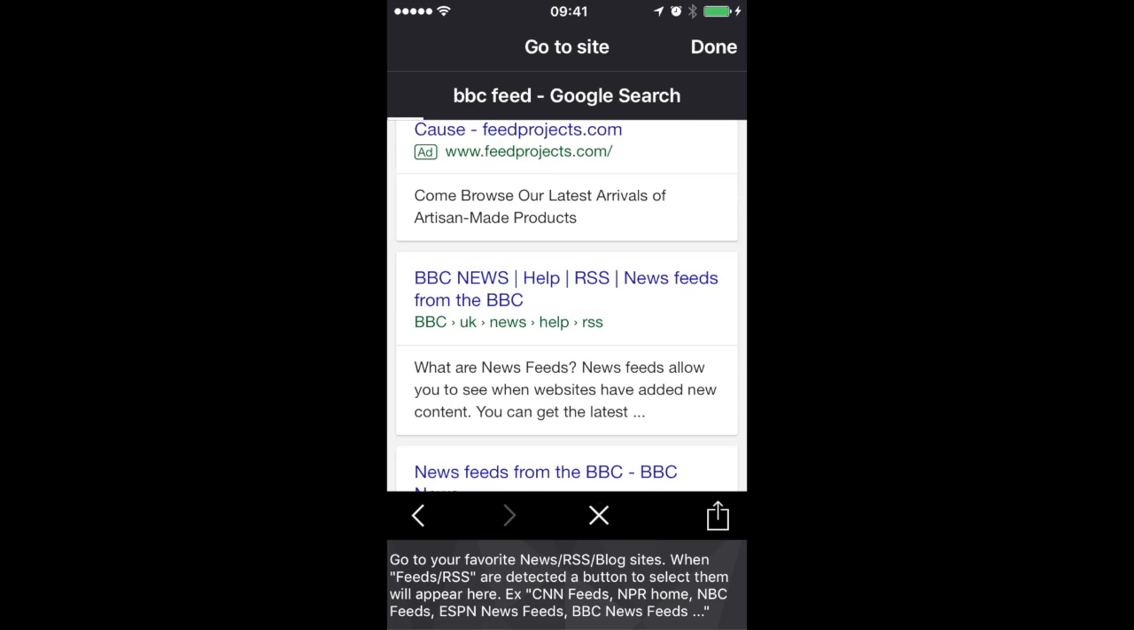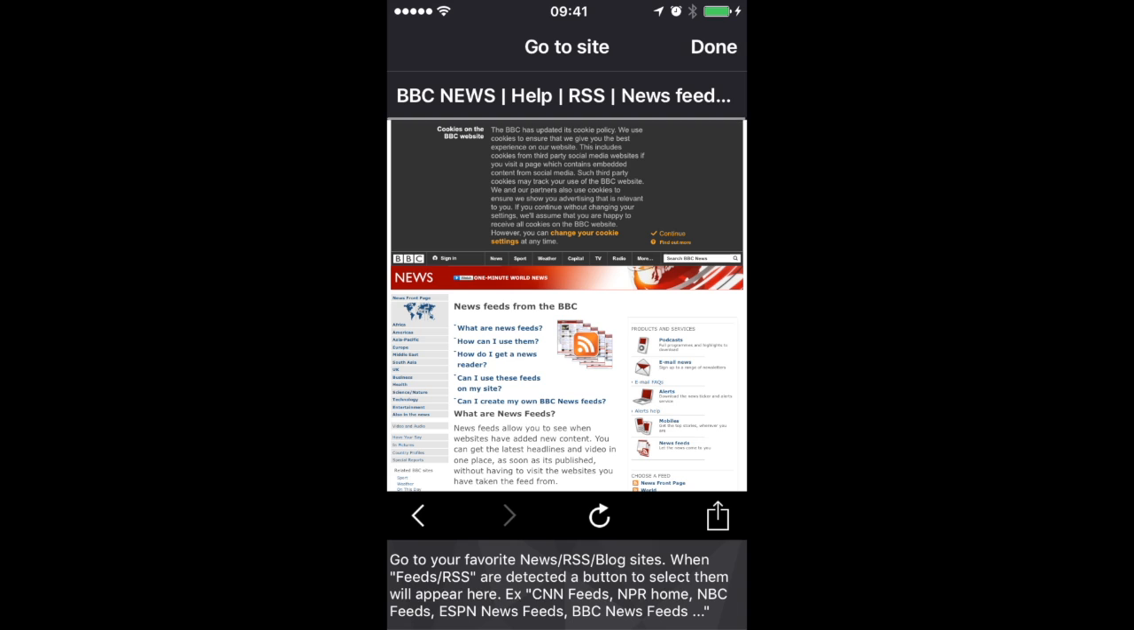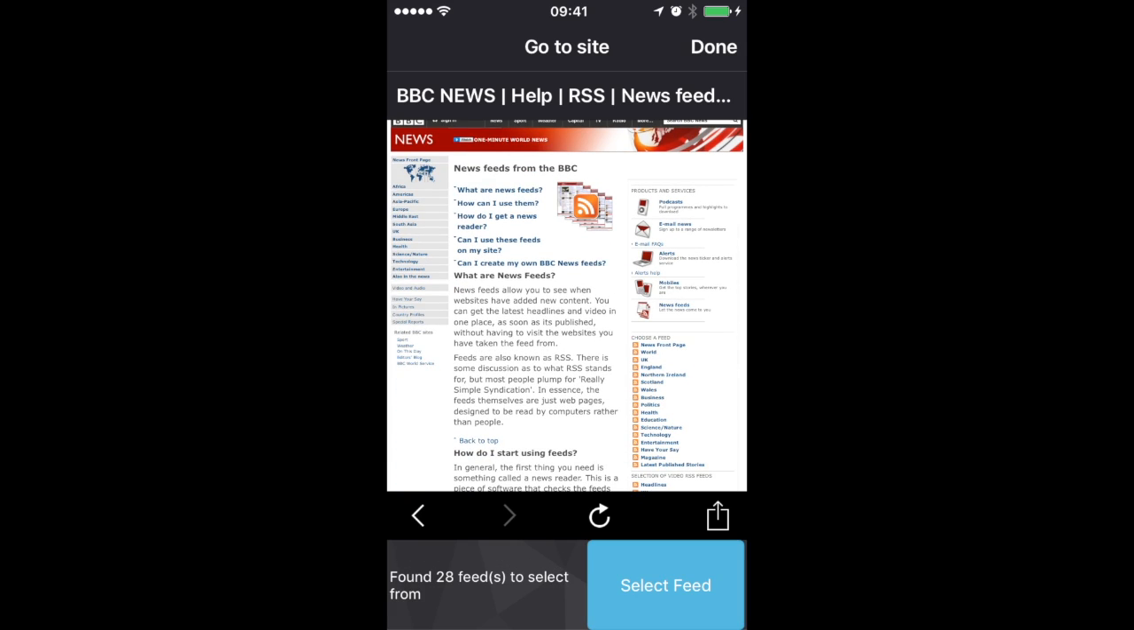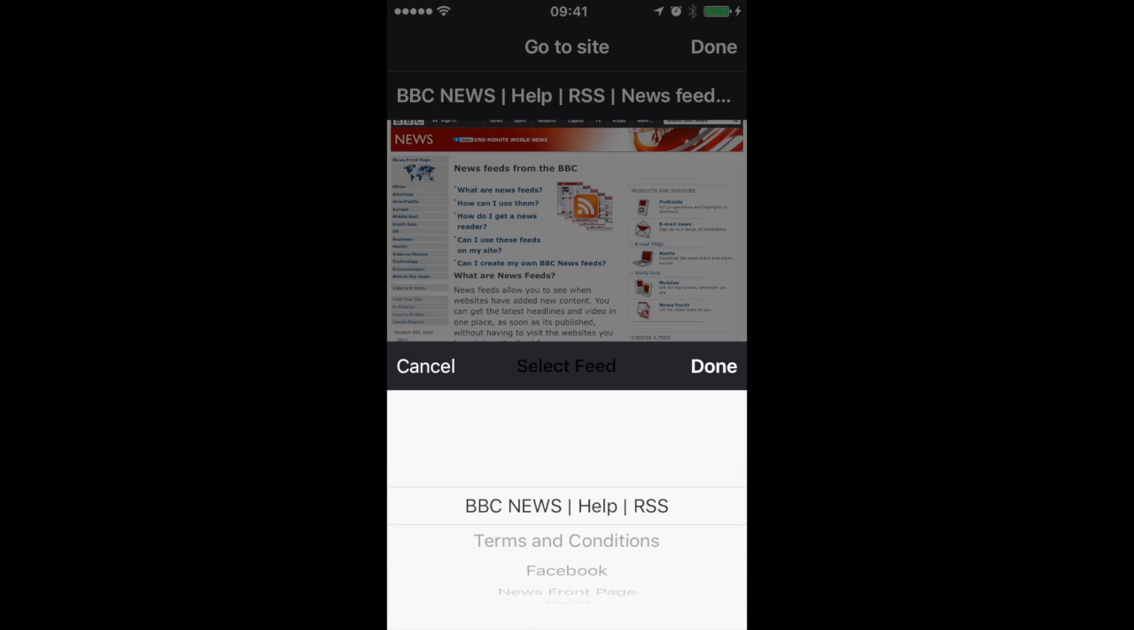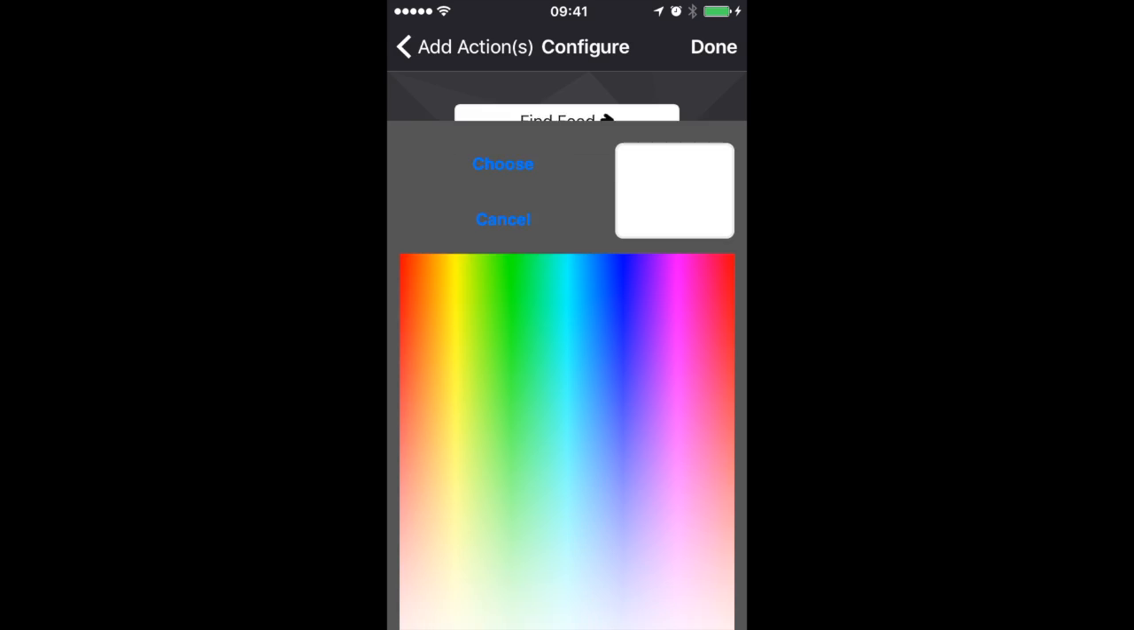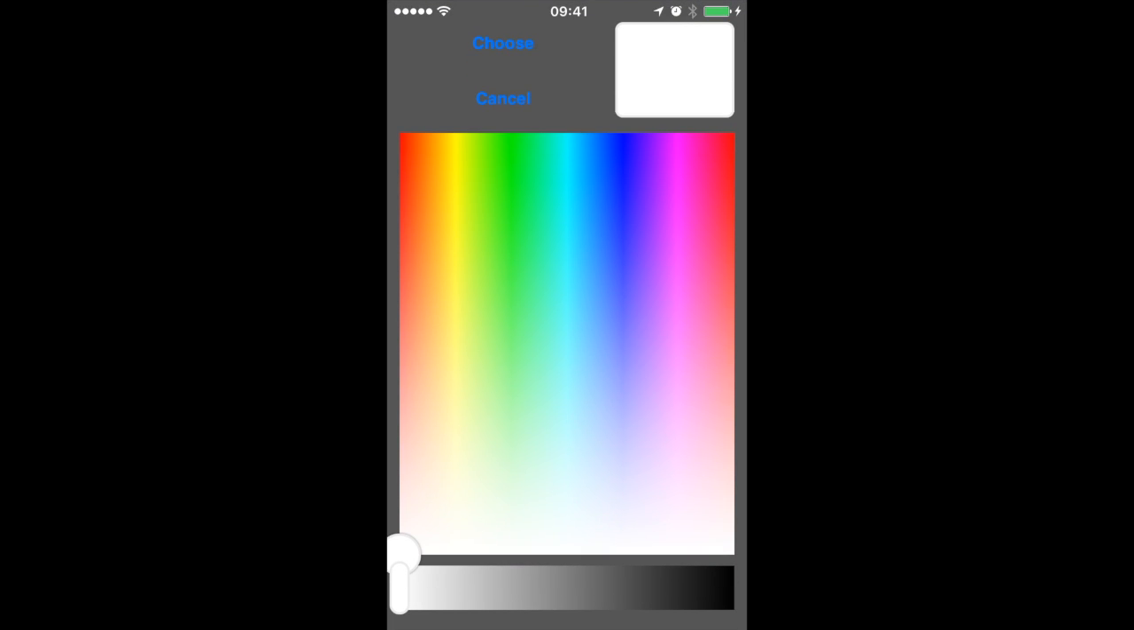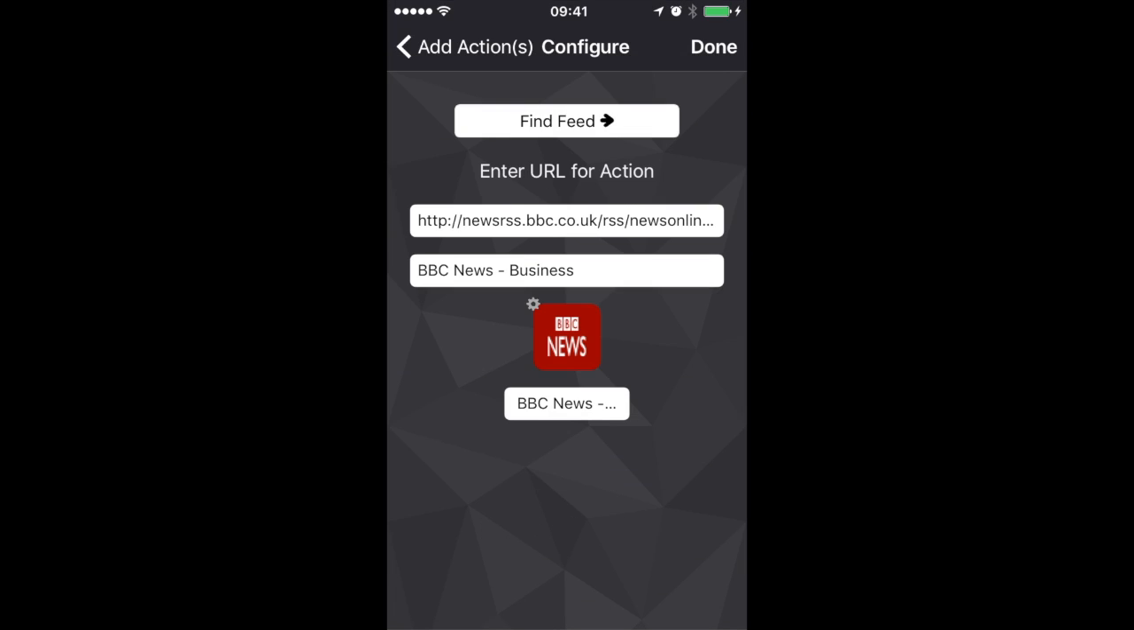So here we see the news RSS feeds. Once they're found on the page, you'll see found 28 feeds. So I'll select one. Maybe I'll do business. So I'll do BBC Business, hit done. I'll go back. This is just to choose a background color. You can just select choose or cancel and it's all ready to go.